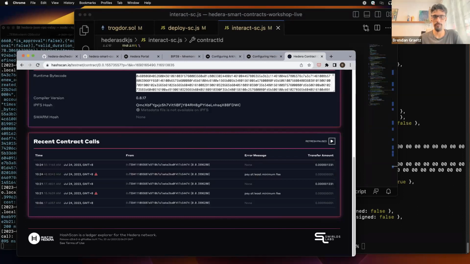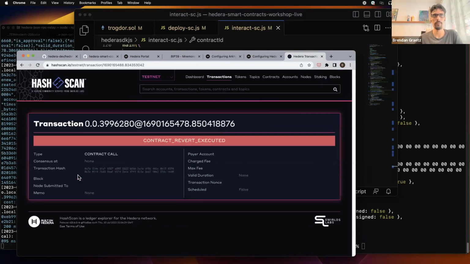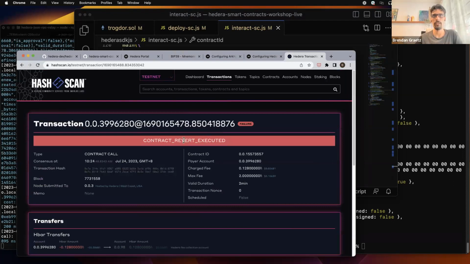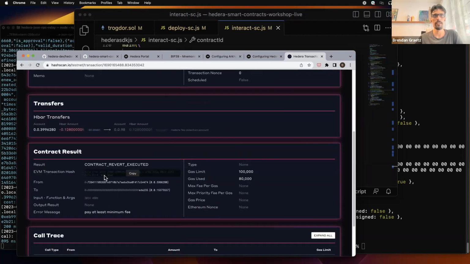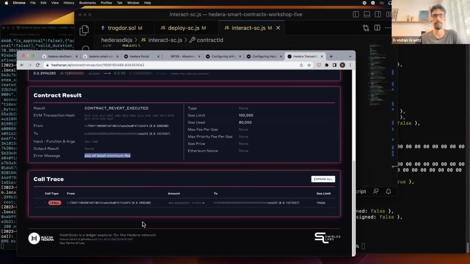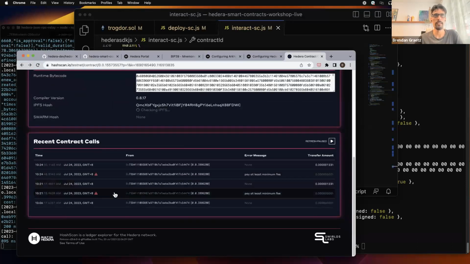Click on the row for the failed transaction and navigate to its transaction page. So this one, you should see a transaction contract revert executed. If you scroll down to contract result, you see this pay at least a minimum fee, and you can get more details over here if you want.